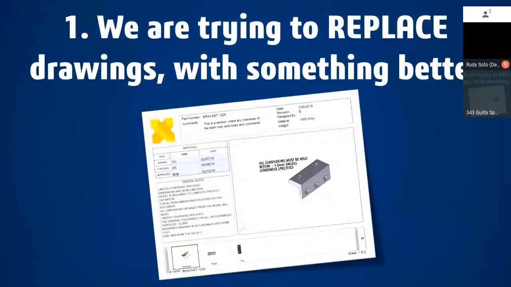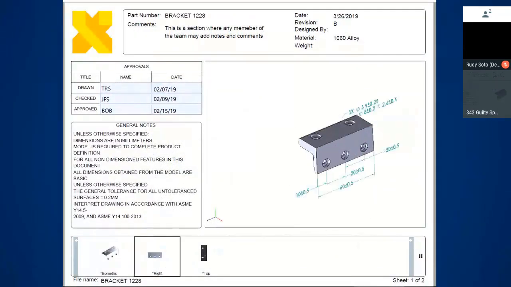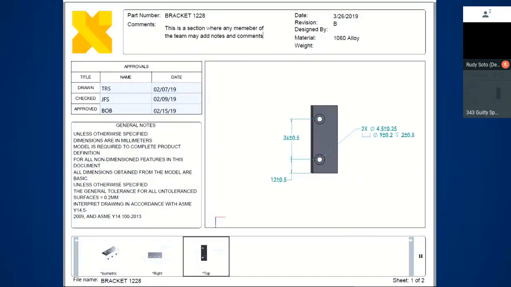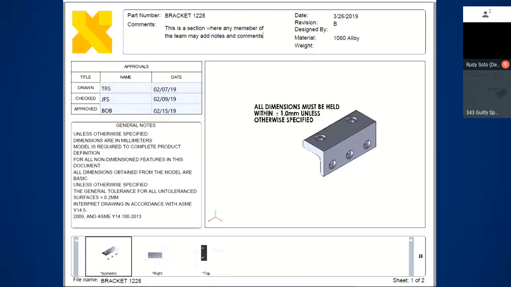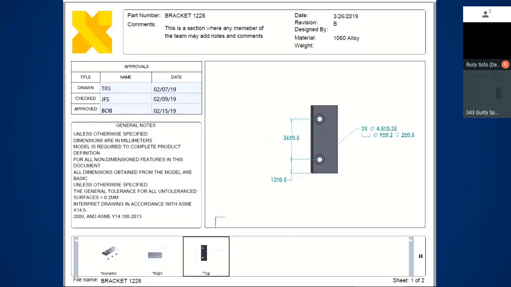Instead, we're trying to replace the drawing process with something a little bit better, something that's going to help you get those projects out the door a little bit faster. In this case, you can see that not all of the dimensions are there. We're not dimensioning the width of that L shape. We're not dimensioning the thinner part of that L shape. We're not dimensioning all those radii.